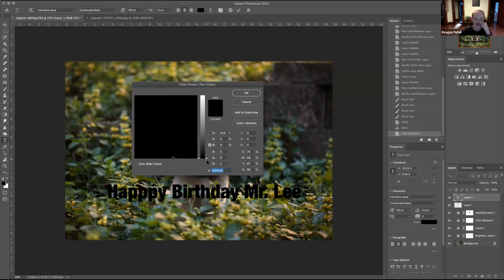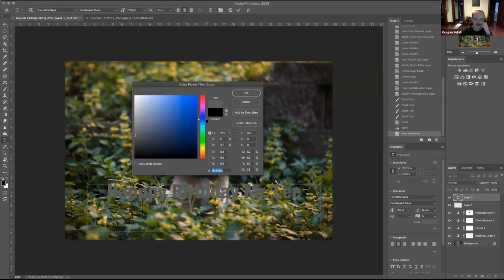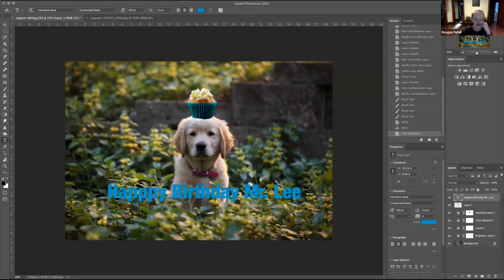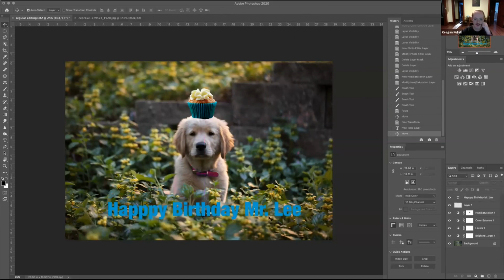And my brightness is 0, so I need to drag that up to start getting some color. And I need my saturation up as well to start getting colors. Conversely, I can also just click anywhere in here and that also works. So I don't know, let's pick a nice light blue. Click OK. And I'm just going to click off to the side and grab my move tool and move it down a little bit. And there we go. Happy birthday, Mr. Lee.